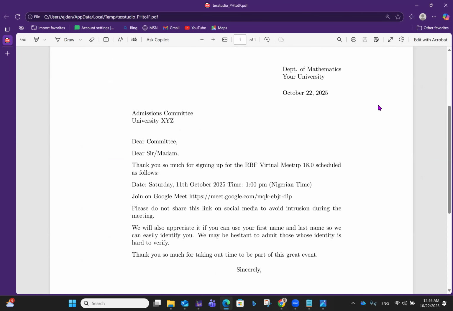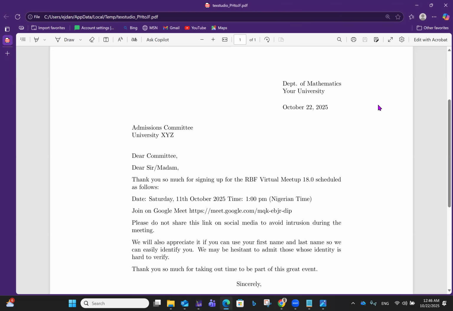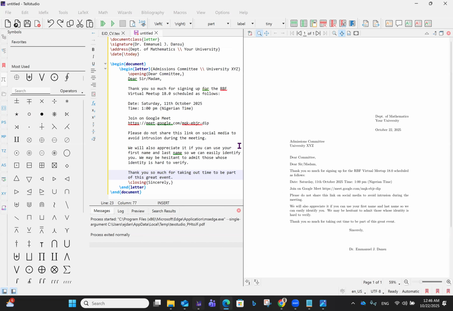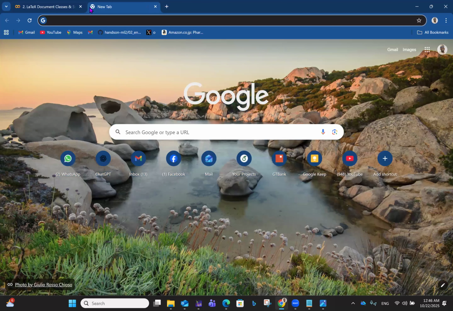So that's me just copying that. And thanks so much for signing up for the RBA Virtual Meetup 18.0 scheduled as follows, something like that. So just for demonstration like that. Okay. So then of course you can take the same thing to Overleaf. Overleaf is online, so you need to be on the internet to be able to use Overleaf. So I just come here and I type Overleaf and then it takes me straight to that place.